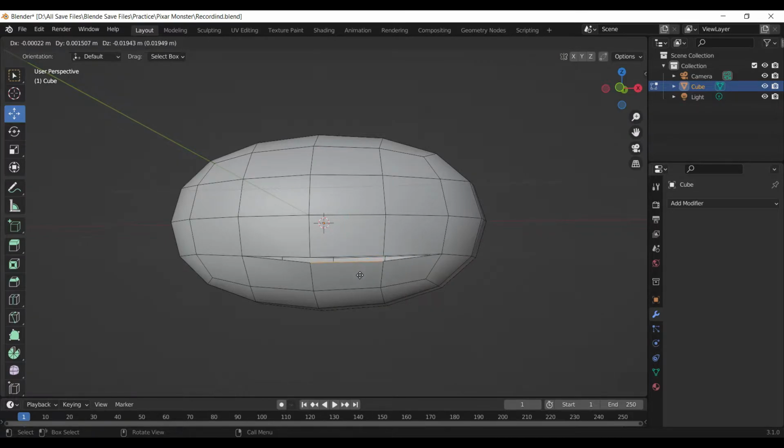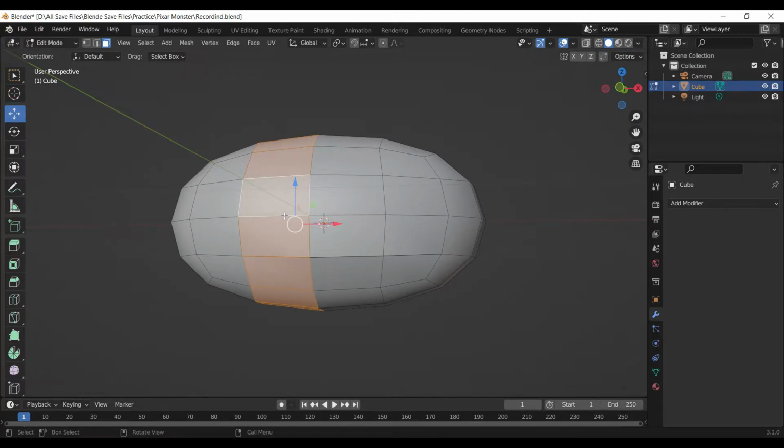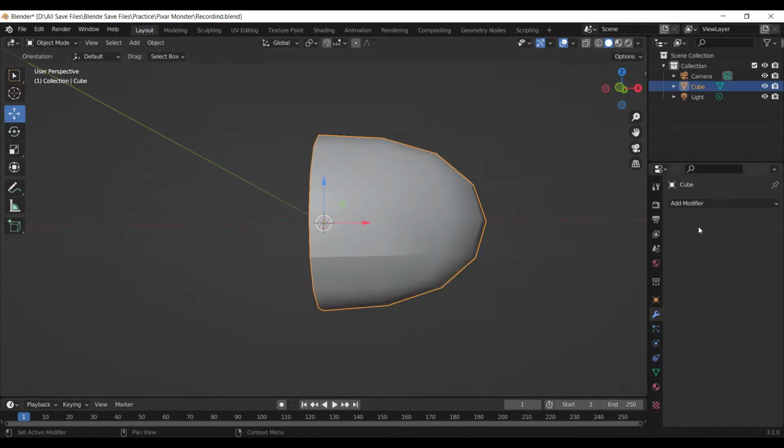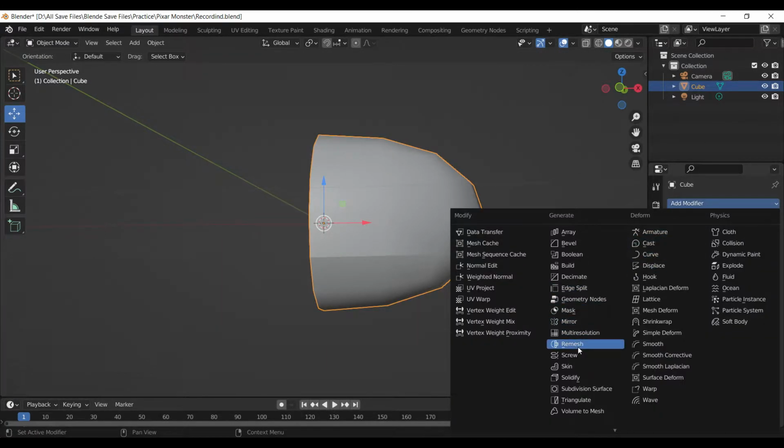Press V to rip region. Press X and select delete faces. Press L to select mesh. Press X and select delete faces. Let's add a mirror modifier.